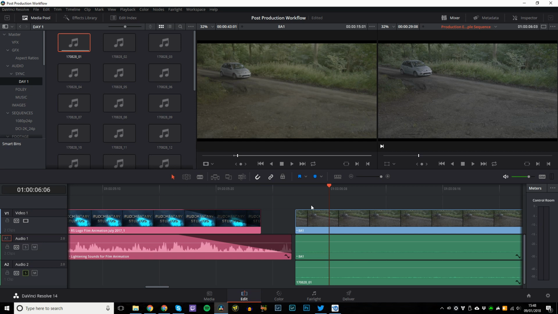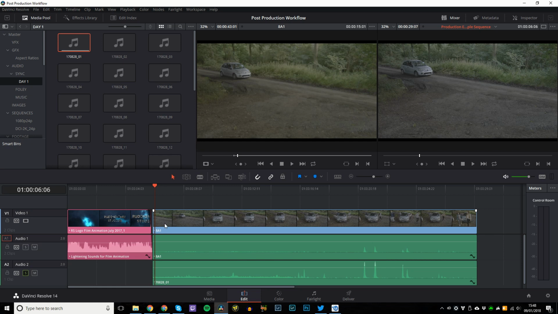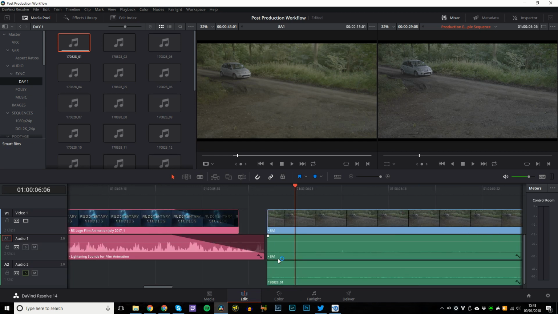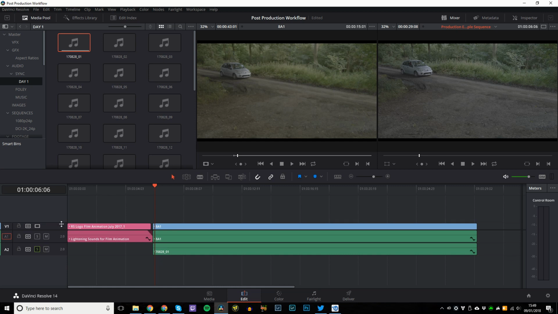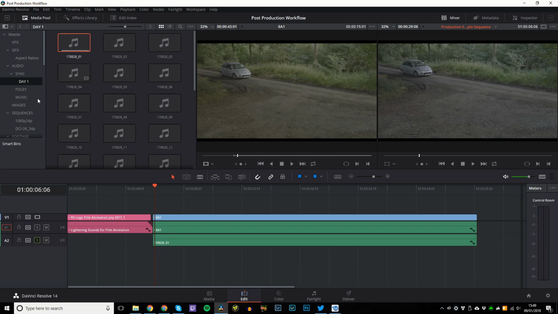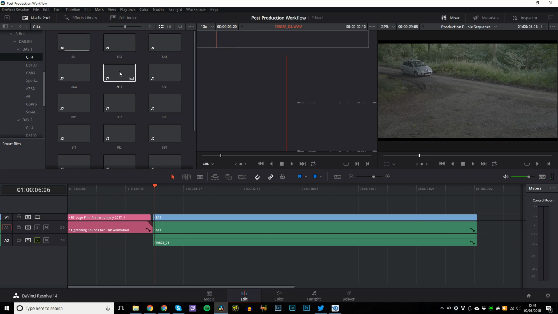Occasionally in Resolve it misses by like a frame, so sometimes it's worth just grabbing it like so and shifting it around just a touch, just to make sure that everything fits nicely there. And normally I also have these small so I can fit more stuff, as I only have a 1080p screen. I would then go back through to the footage. What was the next shot I need to see?